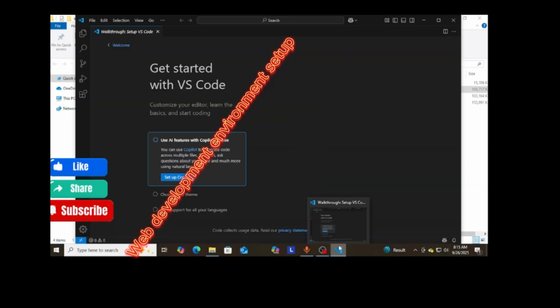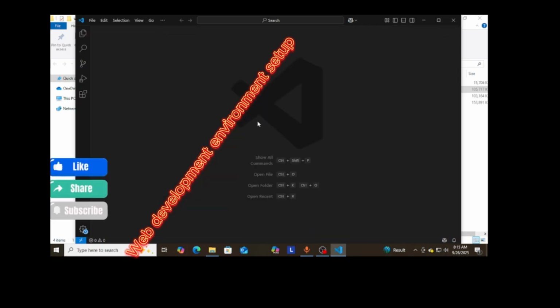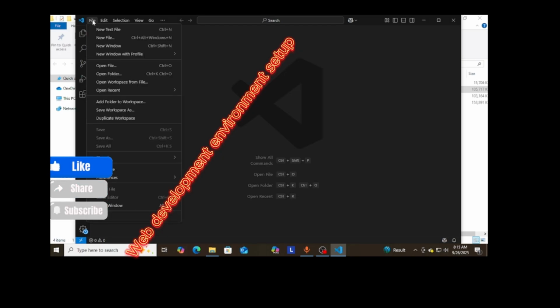This is the window. Here are a lot of shortcuts if you want to open a folder or open a file. These are some of the shortcuts. Then you can come here, new. You have to create some folder. We'll come to this step next.